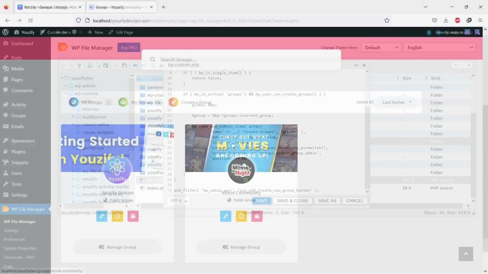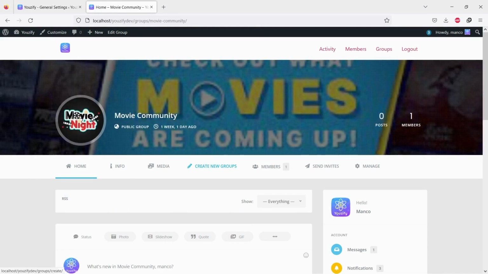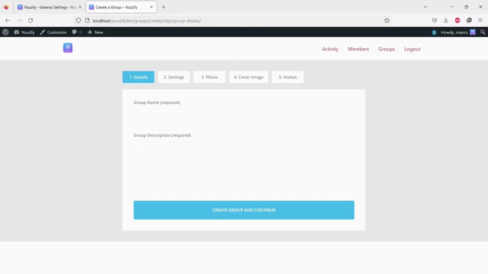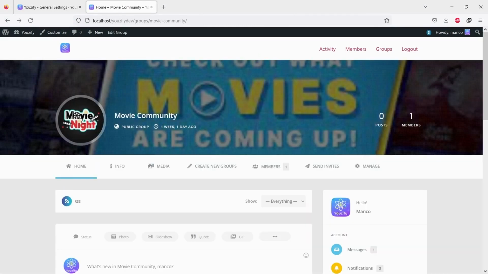And let's see the result! Now your members can create a new group from the profile page. No need to go to the group's directory page.